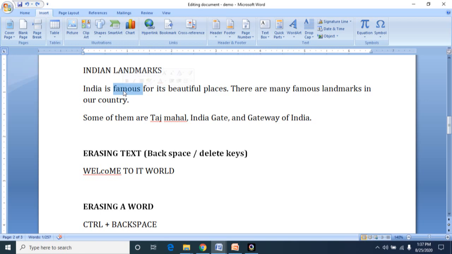Second, how to select a line. For example, I want this entire line to be selected. How can I do it? Simply place the cursor in front of the line, in the left margin. Now my cursor is in the left margin. Simply click on it. See, now the entire line is selected.